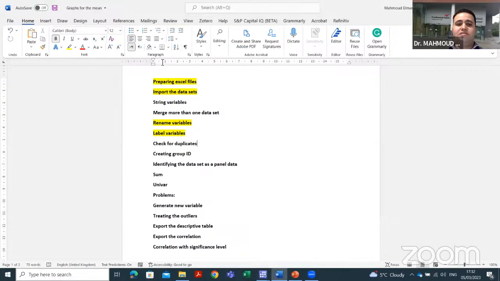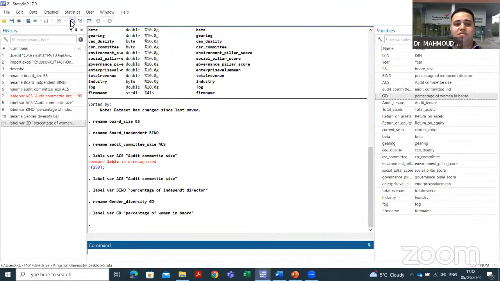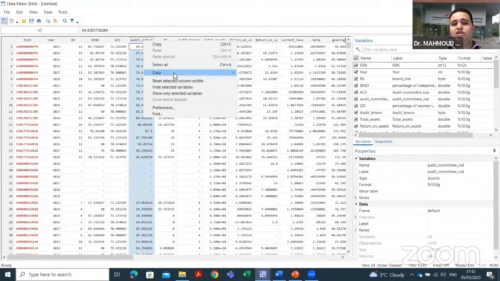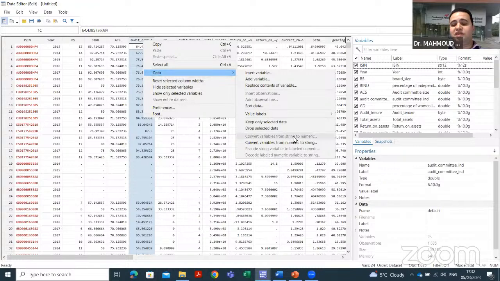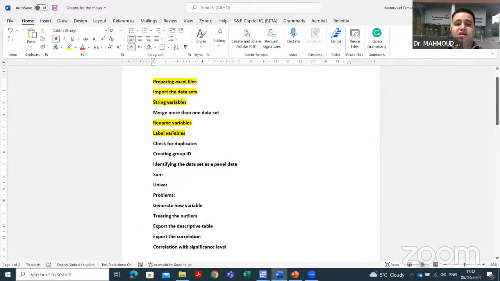So here we did the preparation in Excel, we imported the data into the data set, and we made sure our data does not have a string variable, which sometimes it will in your case. You go to the data editor, highlight the variable you want to change, and if it's red, you have an option called convert variable from string to numerical. After that, we did the renaming and the labeling. Now we need to learn how to merge more than one data set.